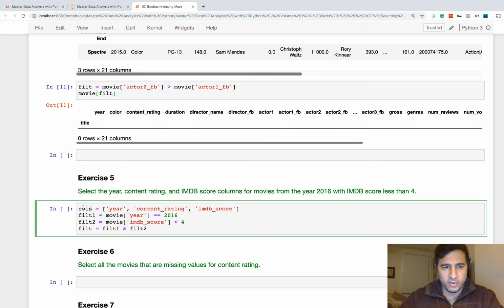All right, so there's quite a lot going on here. We're going to select these columns. Then we're going to filter such that both of these conditions are true: the year is 2016 and the IMDb score is less than 4.